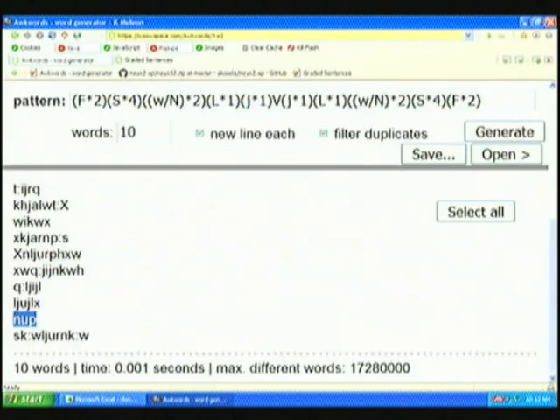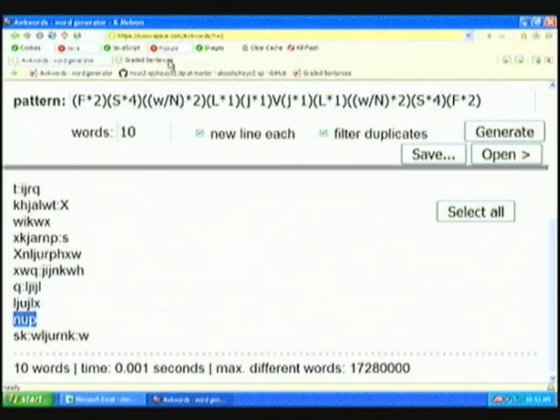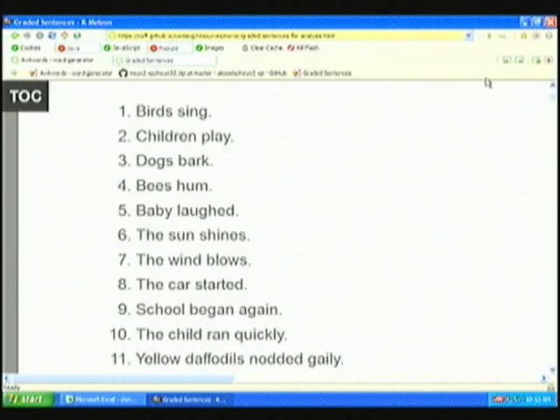Nope is an interesting idea. Sluch is very follically becomes sloch. And then the ch drops out, it is slo. Nope. What can nope be? I don't know. Daffodils nodded gaily.